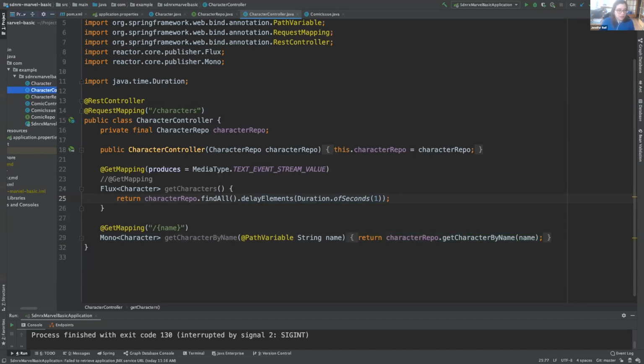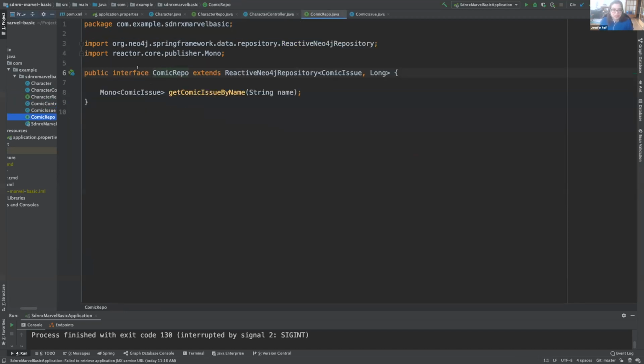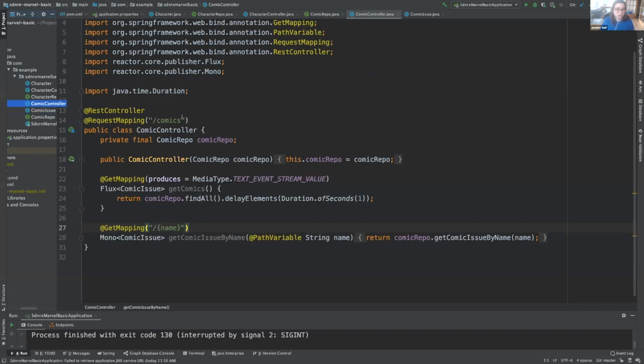Now let's go over and do our comic repo. It looks the same as what our character repo did. We have an interface that extends the reactive repository. We're expecting a Mono of ComicIssue when we search for a particular comic and pass in our name. And then if we look at our comic controller, we have our RestController, set up our endpoint, inject our repository, and set up the media type that we're expecting to come back. We're expecting a Flux, multiple comic issues, to come back when we do a find all, and then setting up just a little bit of back pressure here so we don't overload and overwhelm our application. And then of course, for the comic issue, we're expecting a Mono type to come back, passing in that path variable where we feed it a comic issue name, and then implementing the method from our repository.